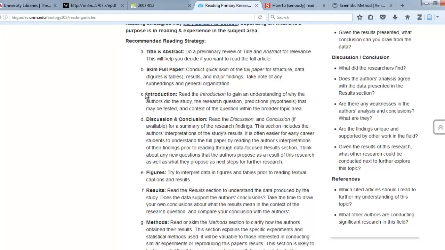We then recommend starting with the introduction, which is in a linear order. But this is a good place to start because it gives you context for why the authors conducted their study. It puts their question into a larger picture of what is going on in this field, what our current understanding of the subject is, and why this question is important.